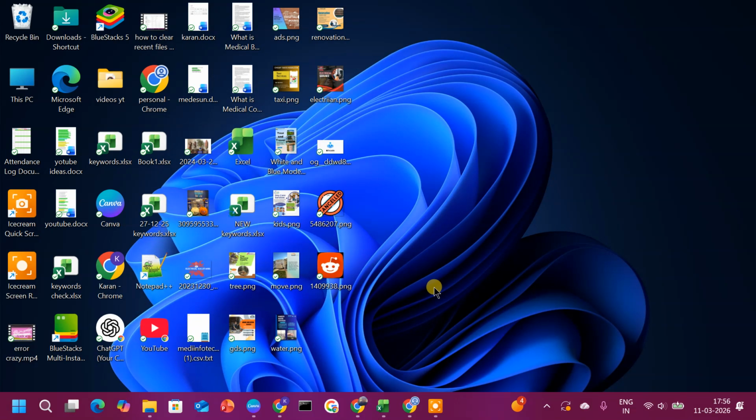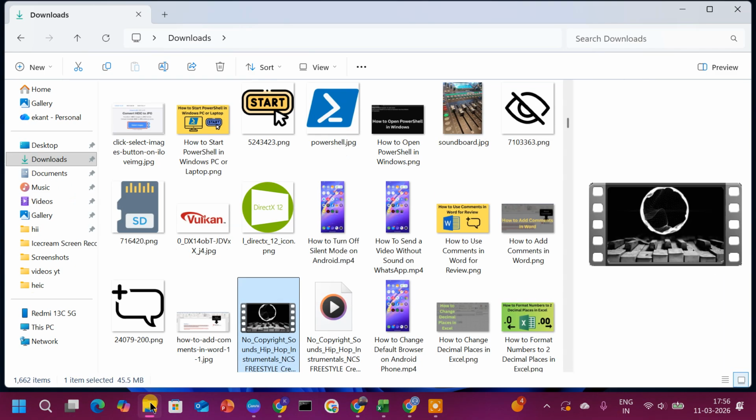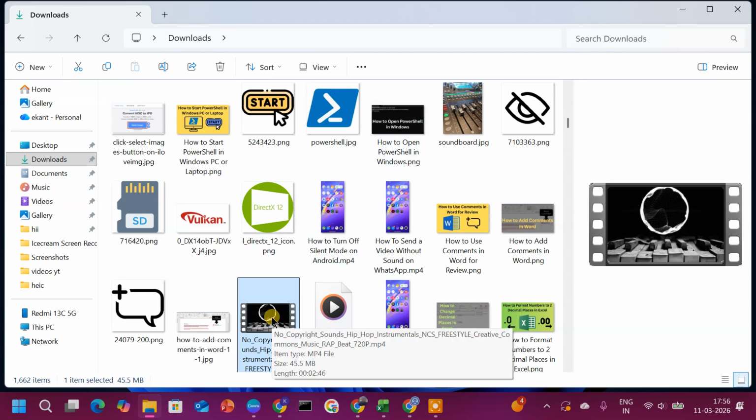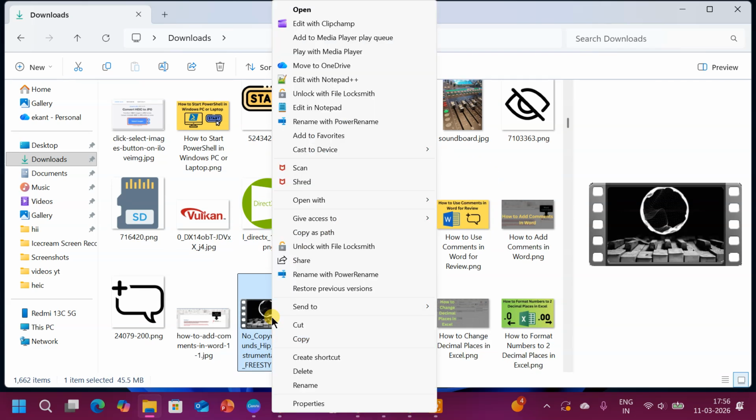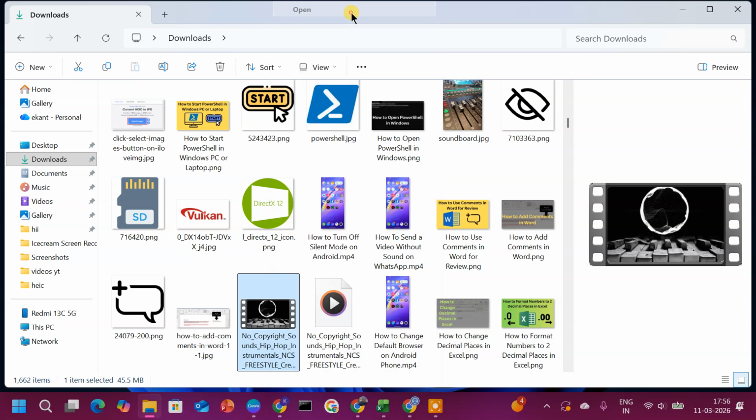In this video I will show you how to rotate a video in Windows quickly and easily. So let's get started. Firstly, open File Explorer, select the video you want to rotate, right click on it, click on open.